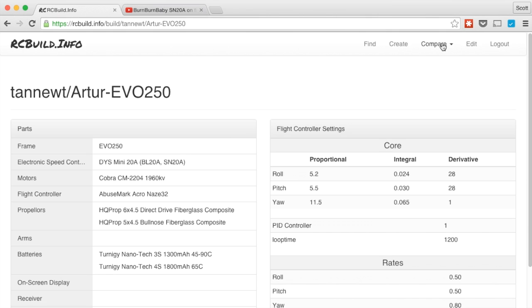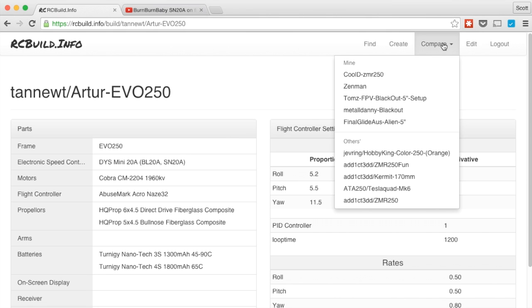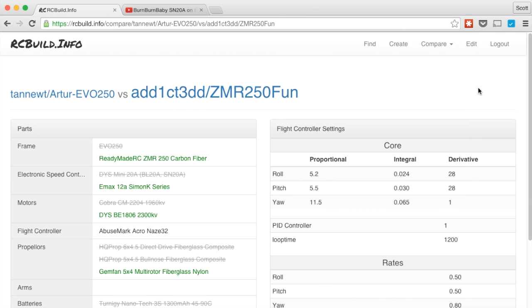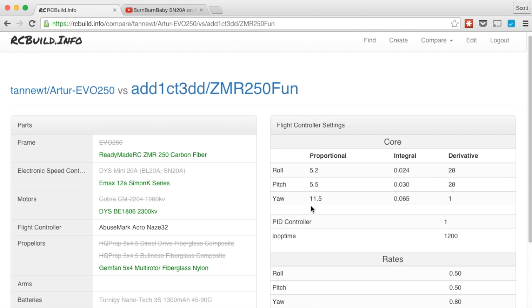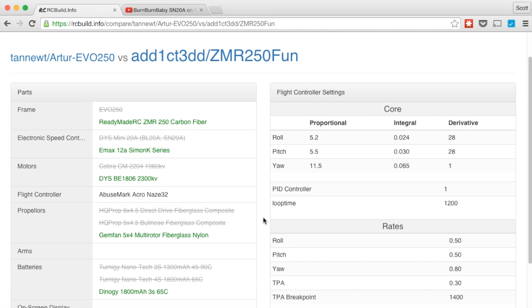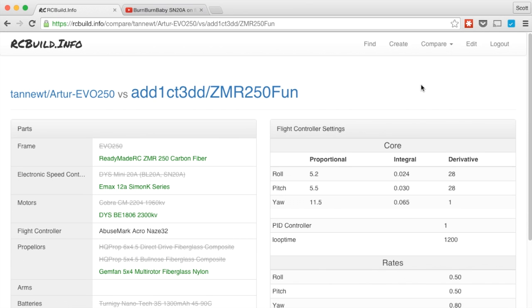And then what I can do now is compare against mine or somebody else's. So here's one, for example. And unfortunately, they haven't entered their PIDs, so we don't actually see anything here. But yeah, that's the gist of it.